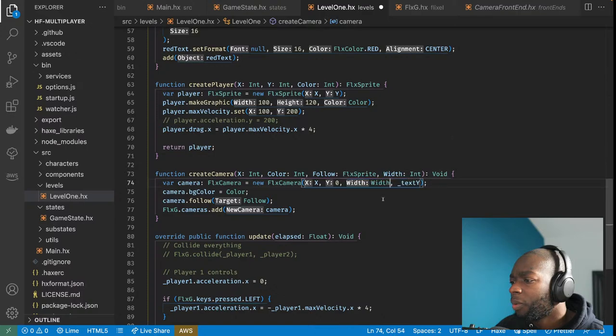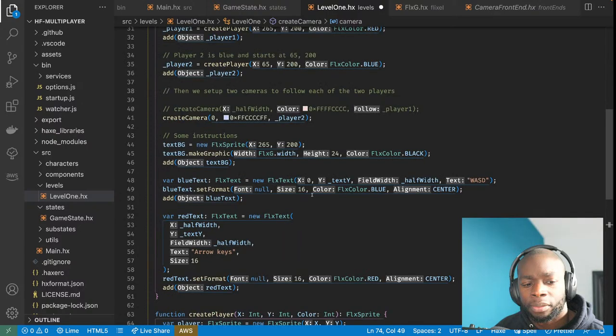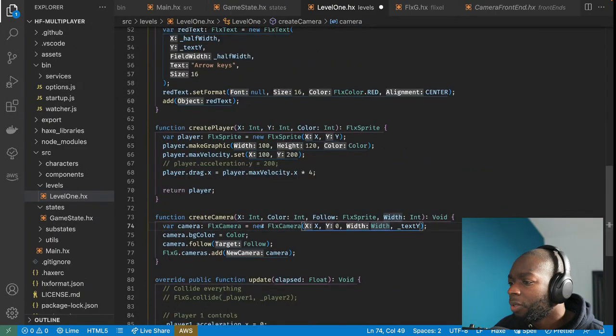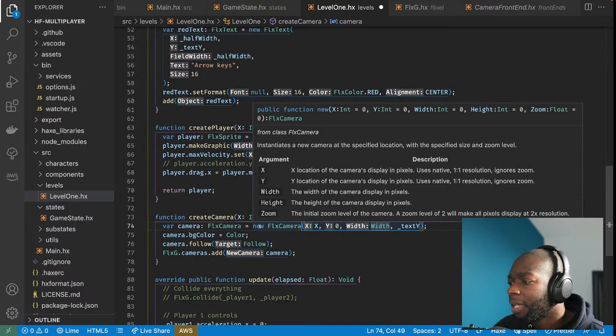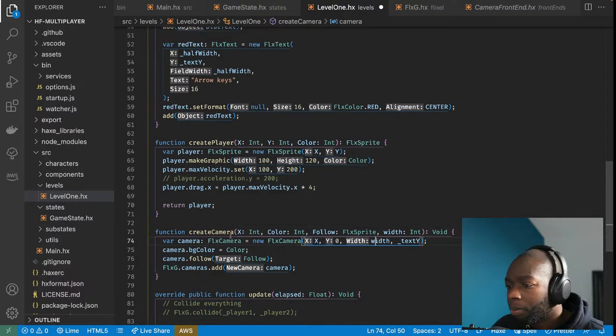Why is this here? I don't like this. I know what it's doing. Okay, so we've got new, we've got X, Y, width, height. Okay, fine. I know what that is. I don't know why I've got this gray text here. Same width. I don't want that. Off stream, I'm gonna figure out how to remove that because I don't really like it. But let's go to create camera and put the widths in manually.